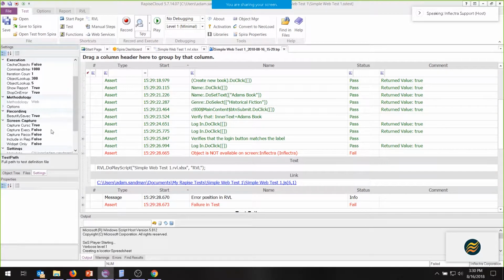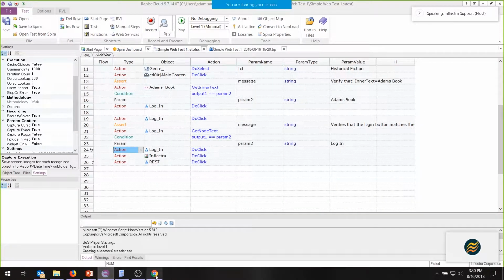So when you get a test that fails like this one, because that Inflectra icon was not on the page, go to the capture option, and we can capture the screenshot both during recording and during the playback. And typically it's more common to do playback. So we'll say, yes, include a report and capture during execution right here. So with these two options set to true, I'm going to play my test again.